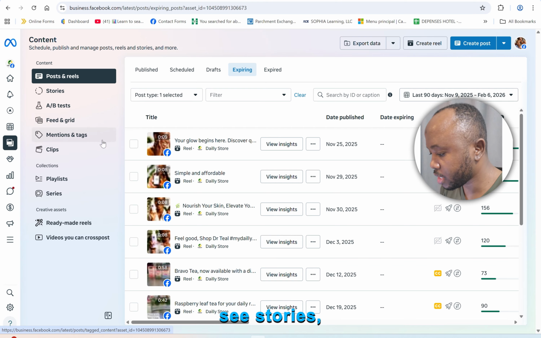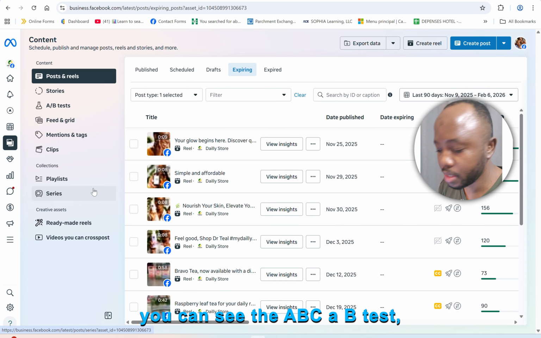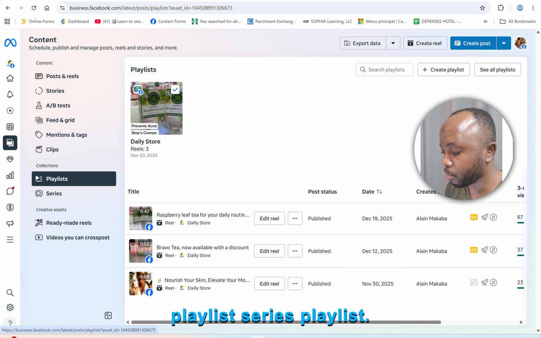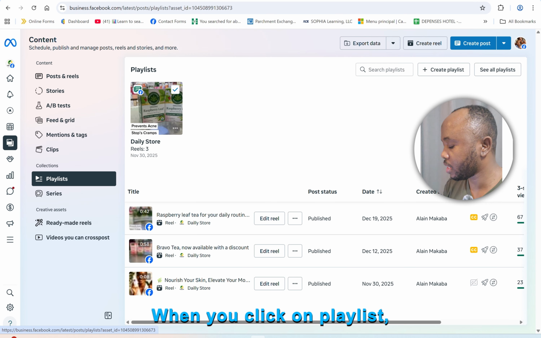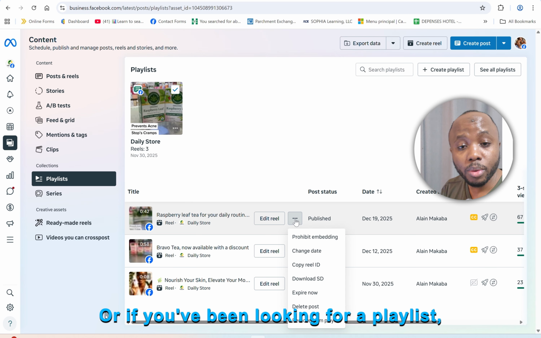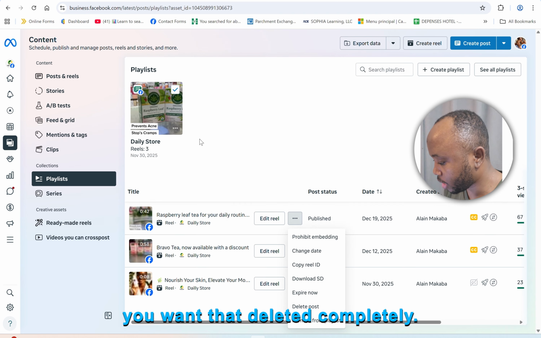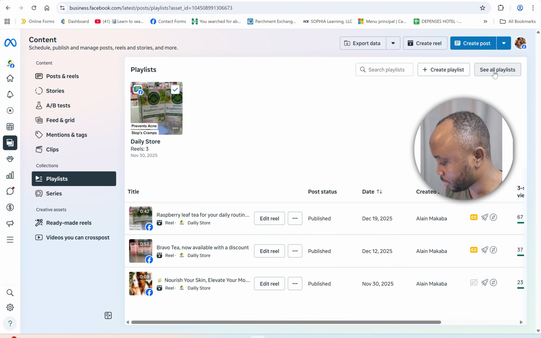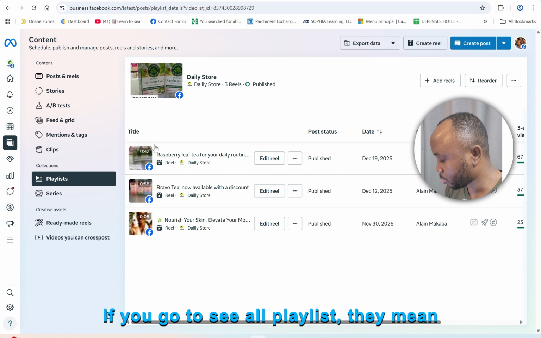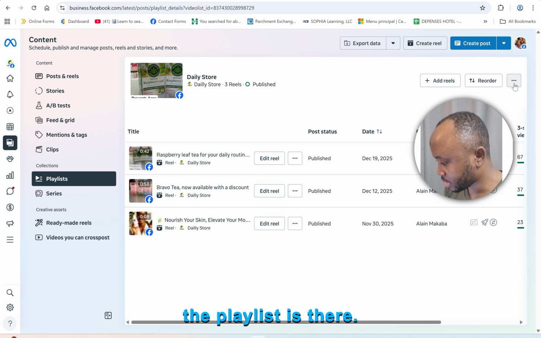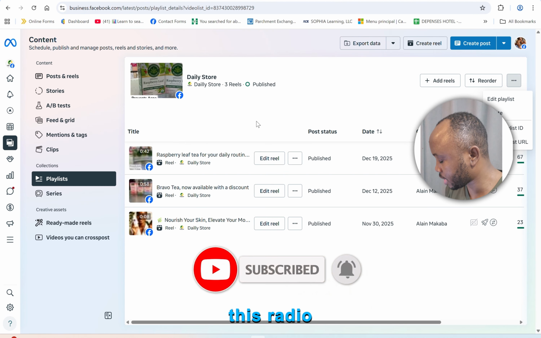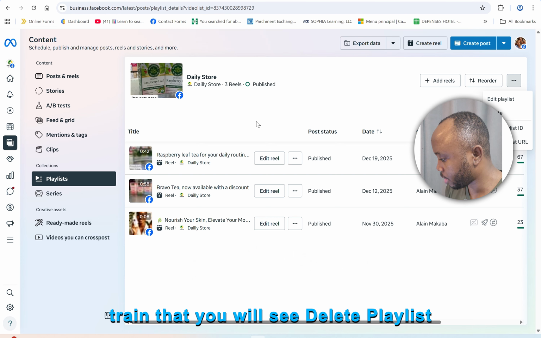Right here, you can see stories, the A/B test, the feed grid, the mentions, playlist, the series. When you click on playlist, that's where you create different playlists. Or if you've been looking for a playlist you want to delete completely, go to it, click these three dots here, and click delete. If you go to see all playlists, the playlist is there. When you click on it, the playlist will come. And now if you click these three dots, you will see delete playlist.